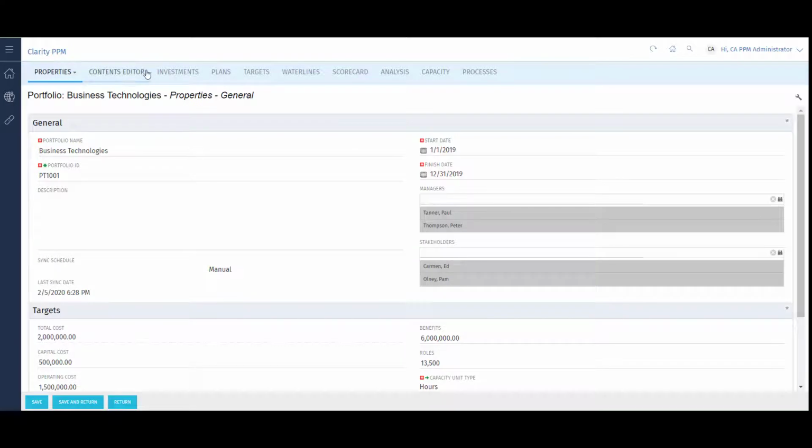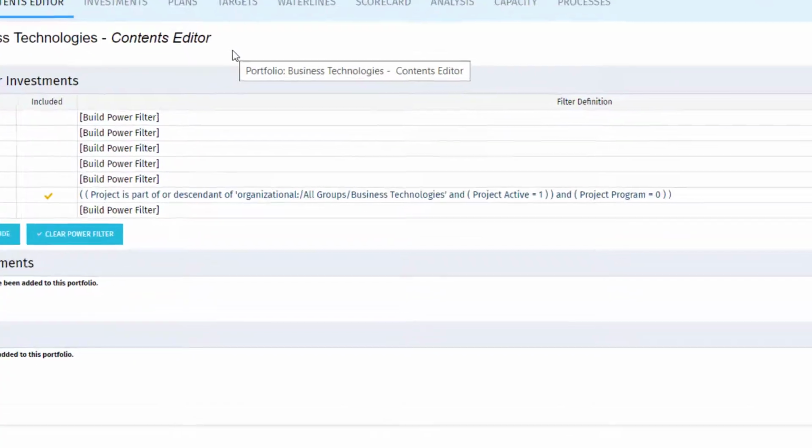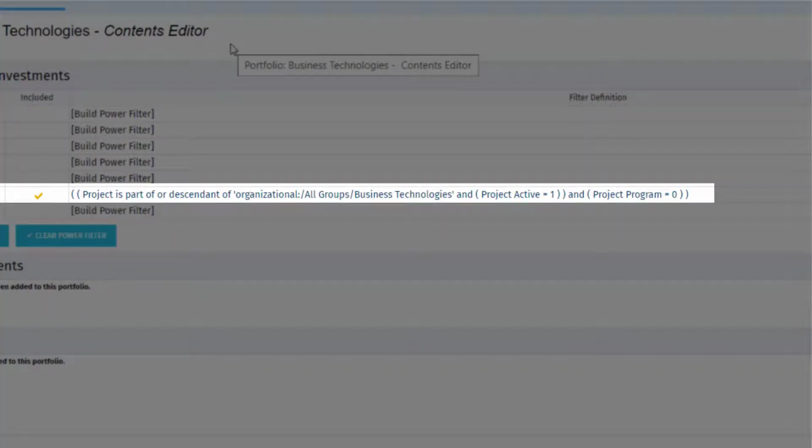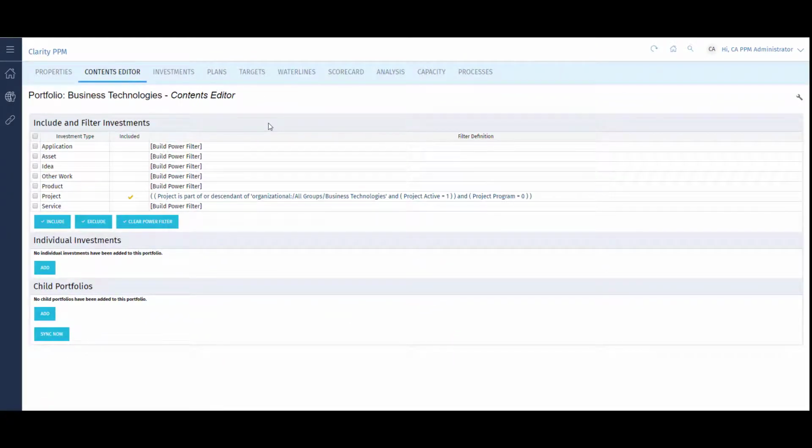The Contents editor is where I can add investments to the portfolio. I can add investments manually, or I can create a filter to add investments based on certain conditions. For example, this filter adds all of the active projects from the Business Technologies department. After my filters are in place, I can choose to sync now. This will update my portfolio with the most recent information from my investments.